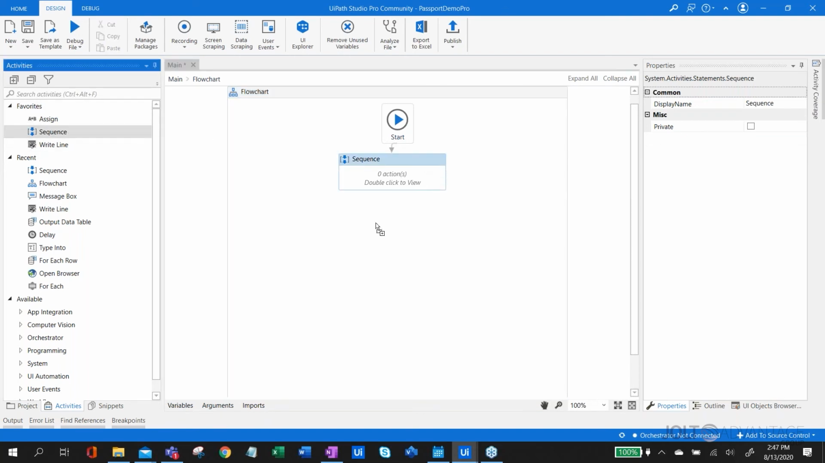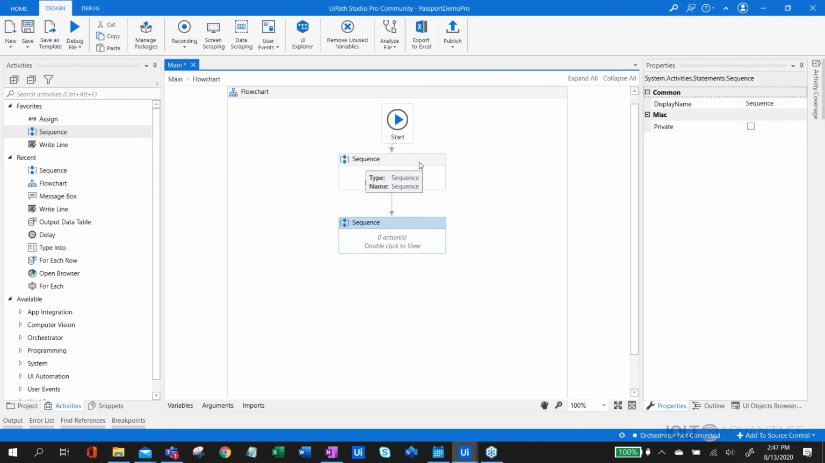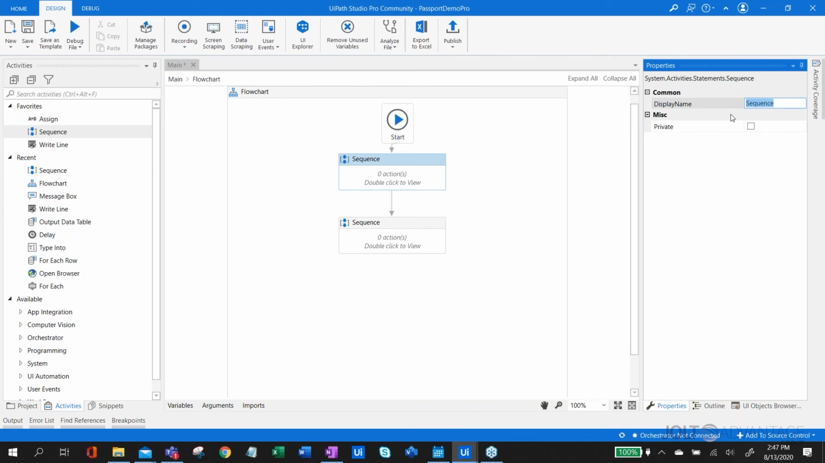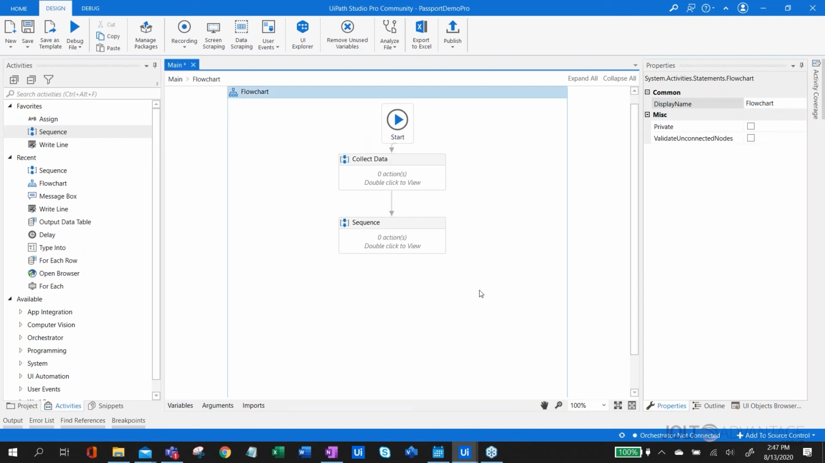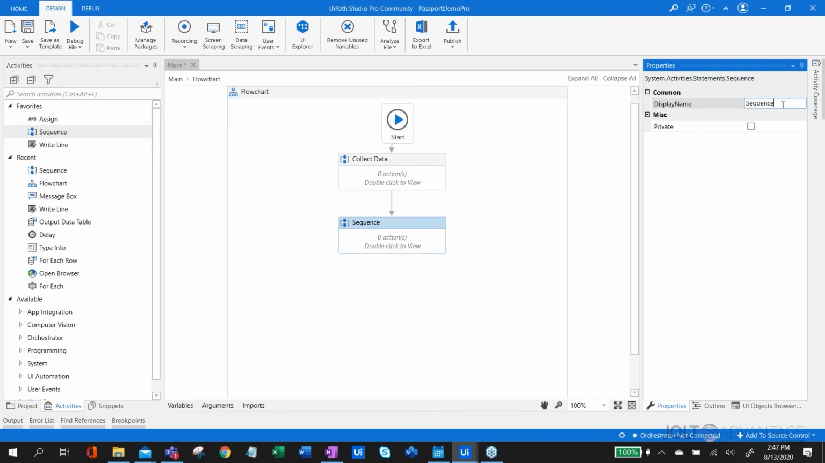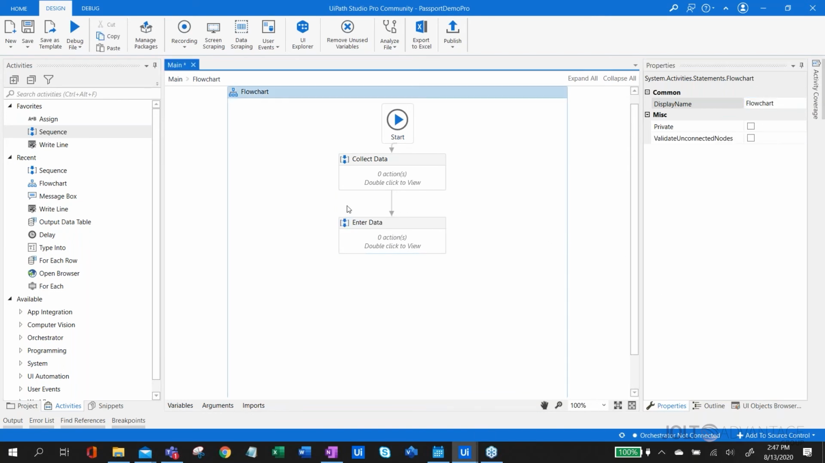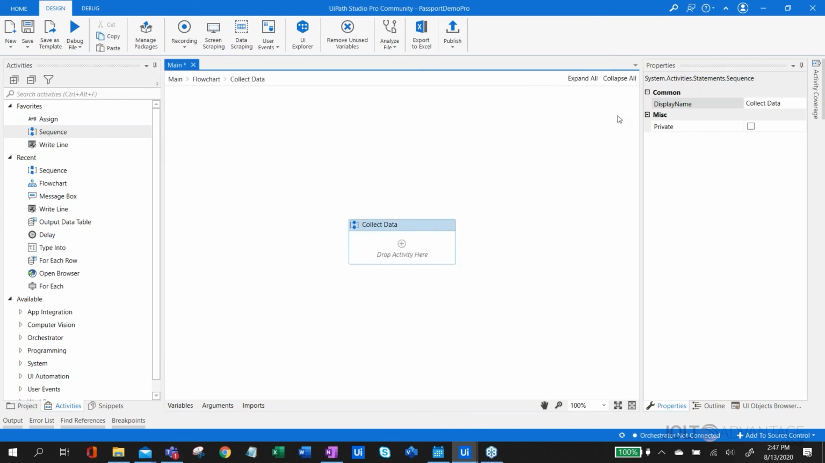All right, so here I'm adding a sequence. Here I'm just going to build out something very similar to what we just did, but I'm going to do it in Studio just so that you can see the differences. So here I'm going to call the first sequence select data, and the second one will be enter data. All right, so I'm going to go into this sequence.